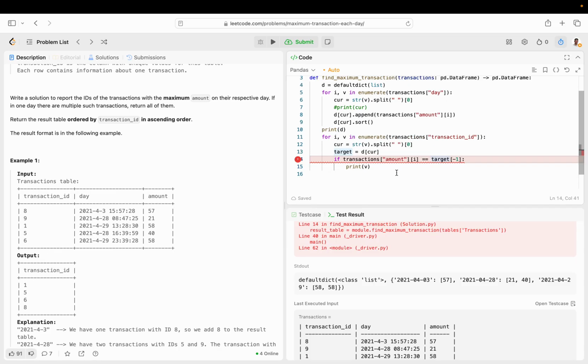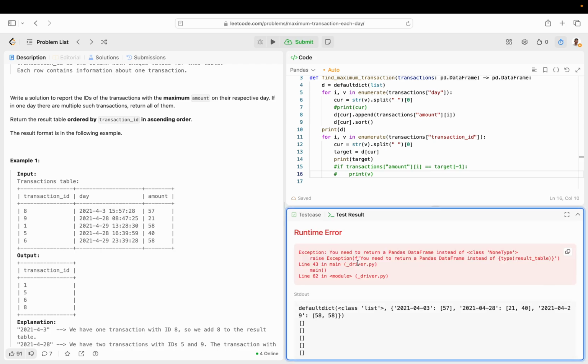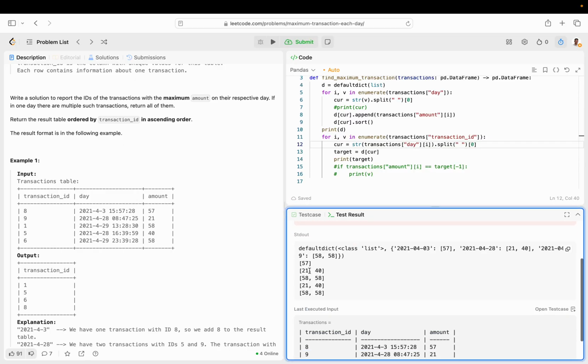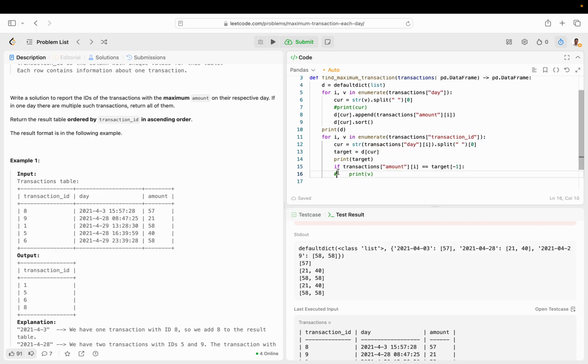Transactions amounts, why is this out of range? Did I spell this incorrectly? Nope. Let's print target. So that's fine. Okay. Wait, why is this? Okay. So this is the current transaction ID, right? Oh, we're not looking for v, we're looking for transactions of amount or of day of i. So that's what we're looking for. Okay, cool. Now we're looking for the -1. Okay, so I made a little mistake there.